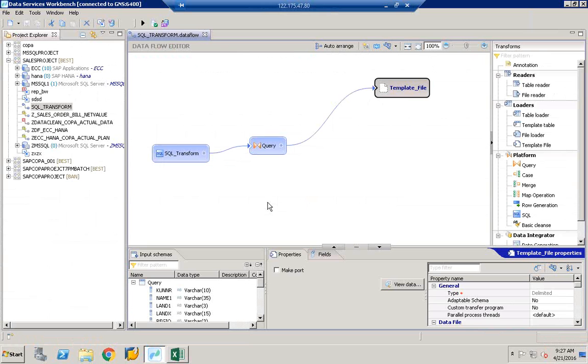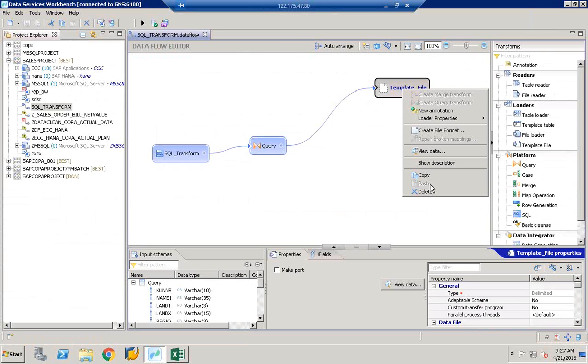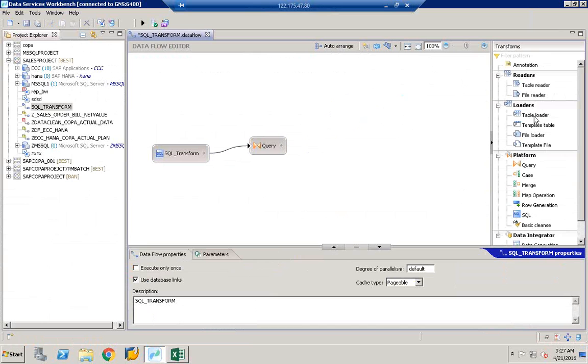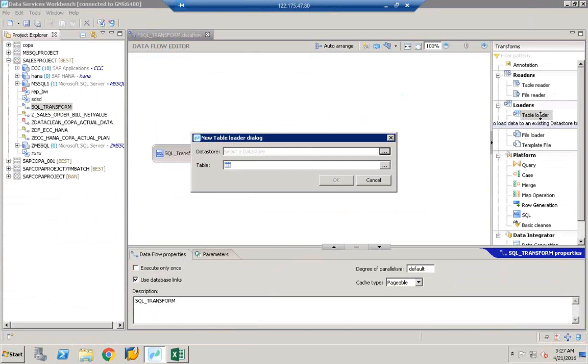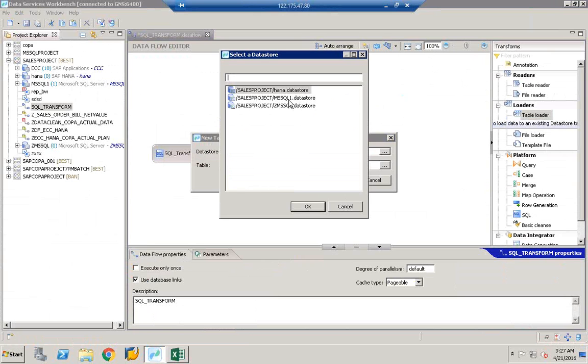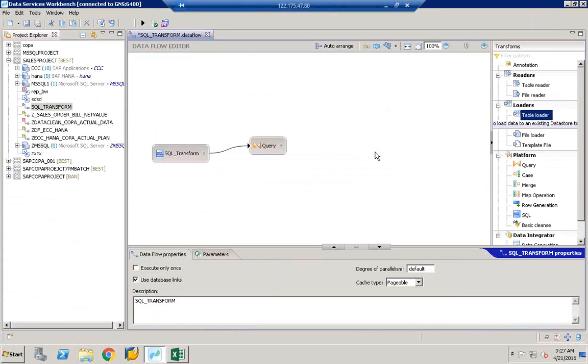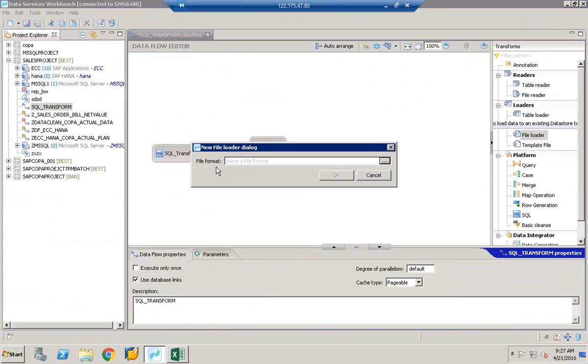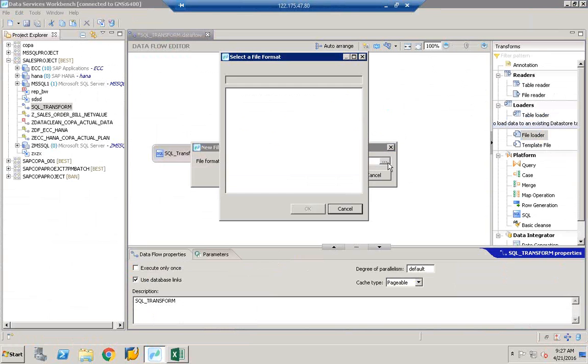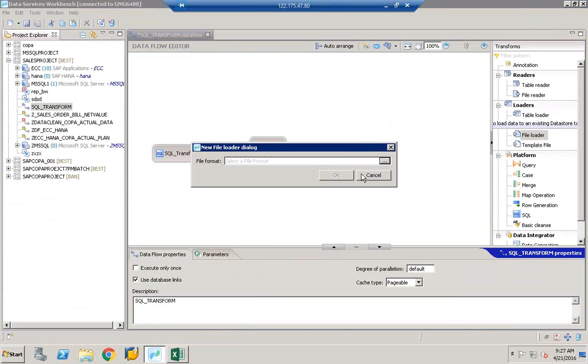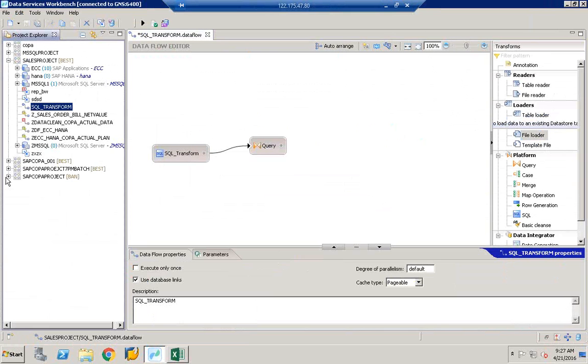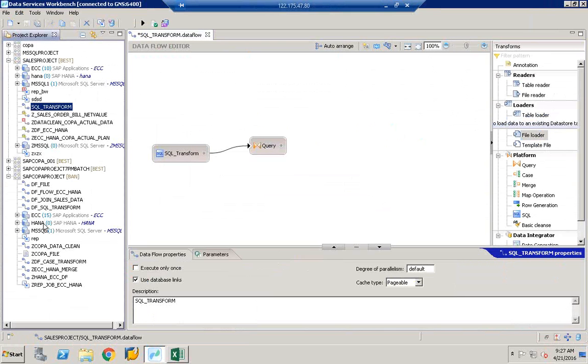So I'll go back. Instead of template file, I'll delete this. I'll choose file loader, drag and drop, data store. File loader, drag and drop. Select the file format. We haven't taken any file format, so I'll just take this file format.